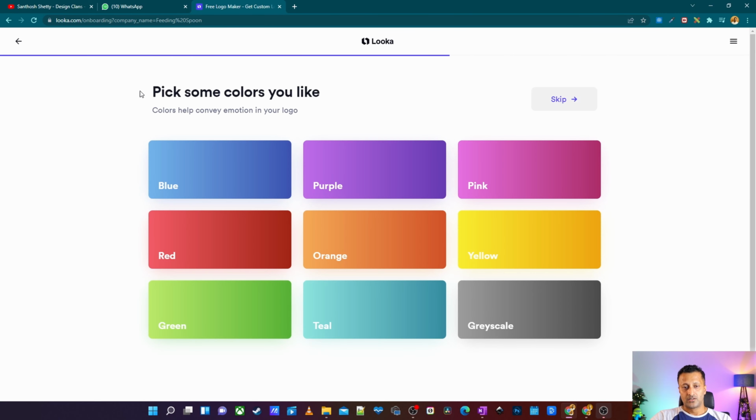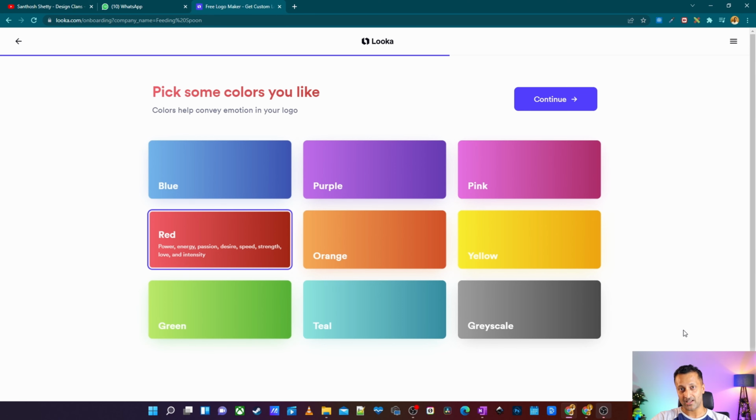Okay. So pick some colors you like. If you have a color palette already planned for your brand, then you know what your primary color is. I'm going to choose red as a primary color for the restaurant. So whatever your primary color is, make sure you choose it. And if you do not know how to choose a primary color, I have added a link below in the description as well, which is going to help you with choosing all these different brand elements like your primary colors, your fonts, and things like that. Select whichever is your primary and hit next.